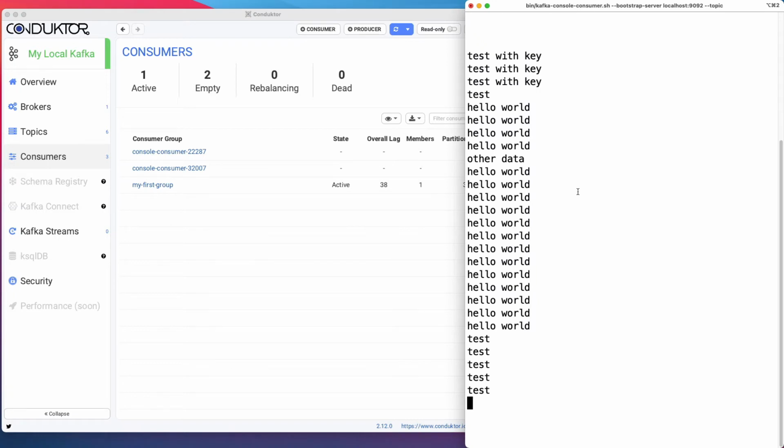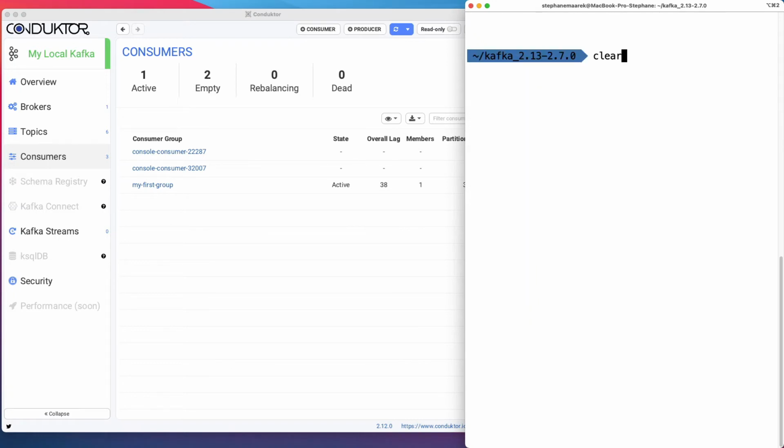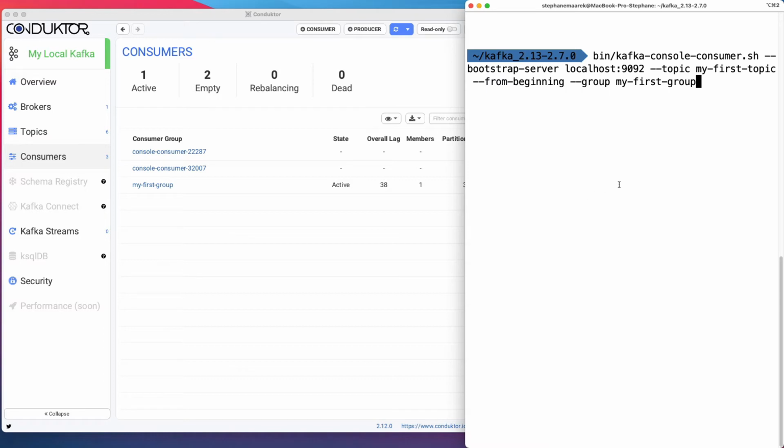That means that if I stop this consumer, clear my screen, and restart this consumer, what do you think will happen? The consumer is belonging to the group my first group, but we tell it to read from the beginning.